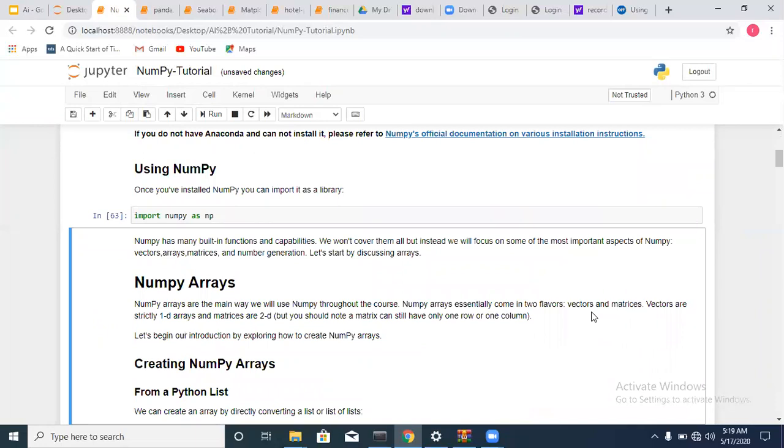So NumPy has many built-in functions and capabilities. We won't cover them all, but instead we focus on some of the important aspects of NumPy: vectors, arrays, matrices, and number generation. So let's start by discussing arrays. So what are NumPy arrays?